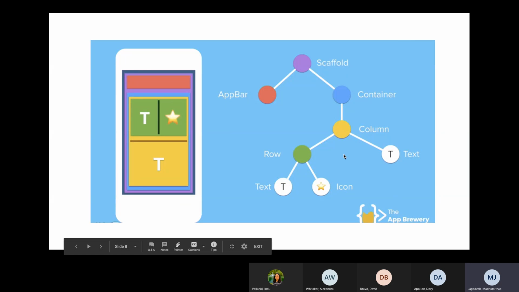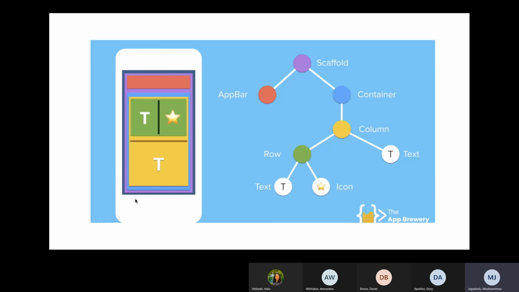So this was the same image I showed before, except I'm showing you how it looks on the app. You have the scaffold in the back, and then the app bar is up here in red, and then you have the container, which is the little rectangle they added. Inside of the container is the column, which is the yellow box. Then they separated it where they have a text, which is this and this. And then they have a row, which is green, and within the row, they have a text and then an icon. So that's just how they developed it, building the tree.